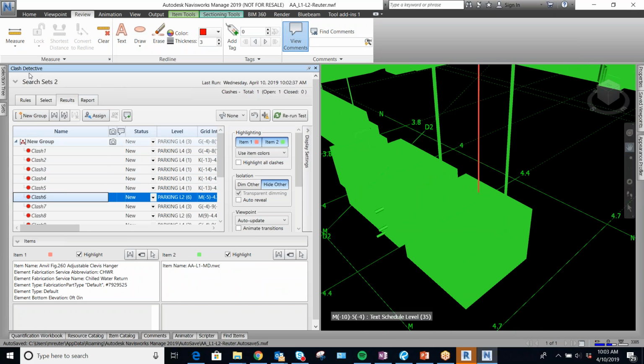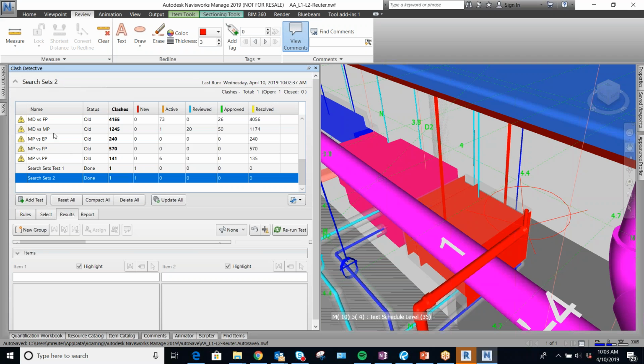My point is that you can leverage your search sets in Clash, in your appearance profiler, and then we can also do it in quantification or in using animation, whatever.